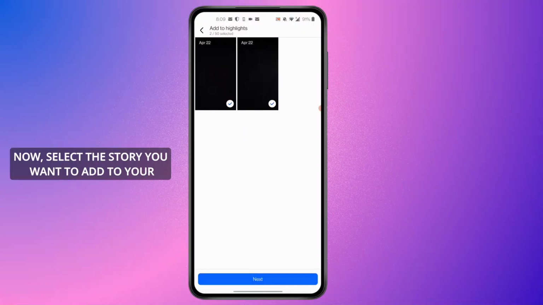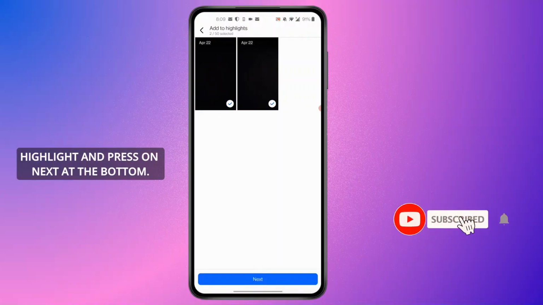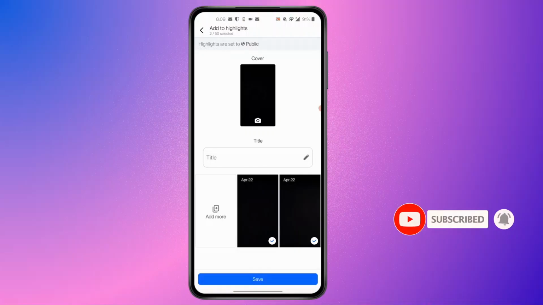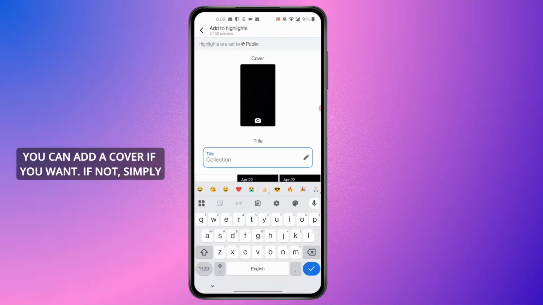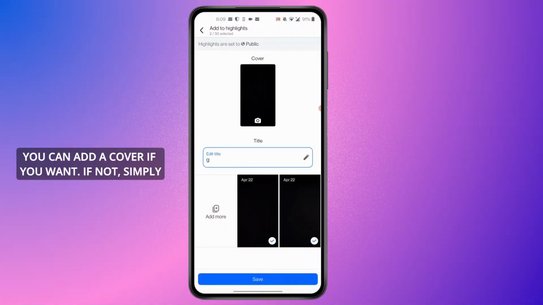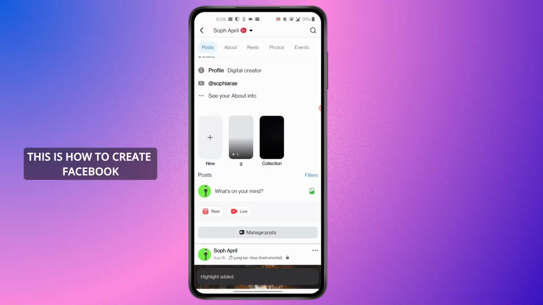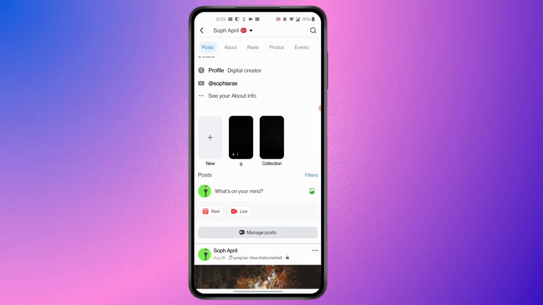Now select the story you want to add to your highlight and press on next at the bottom. Then add title for your highlight. You can add a cover if you want. If not, simply press on save at the bottom and your highlight will be created. This is how to create Facebook story highlights on your profile.